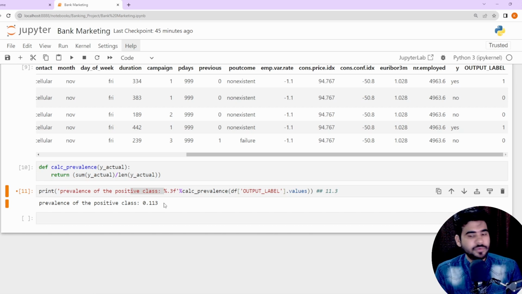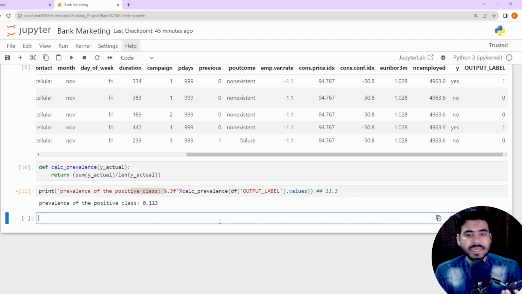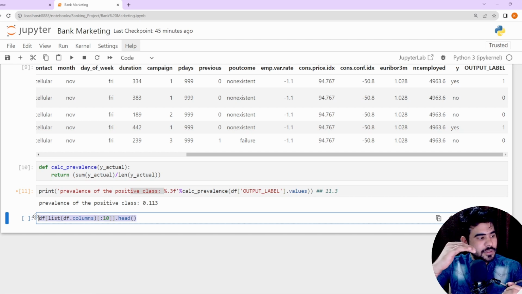Okay, so now let's proceed next. Next we are going to check the unique data for our data set. For this we are again going to call a list operation. So list of df.columns. What we are going to do here is select our first top 10 features.